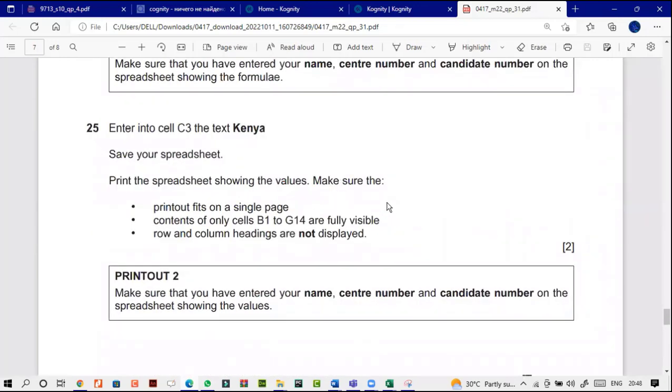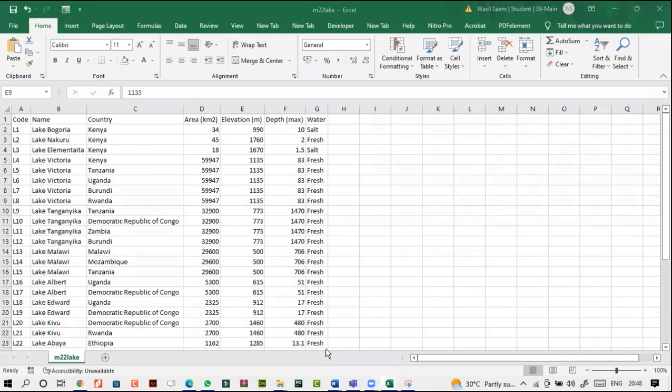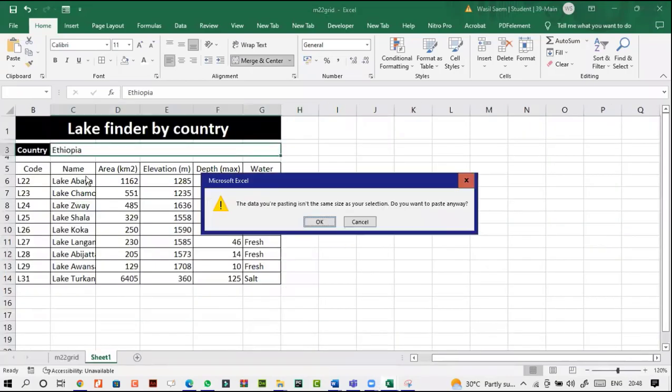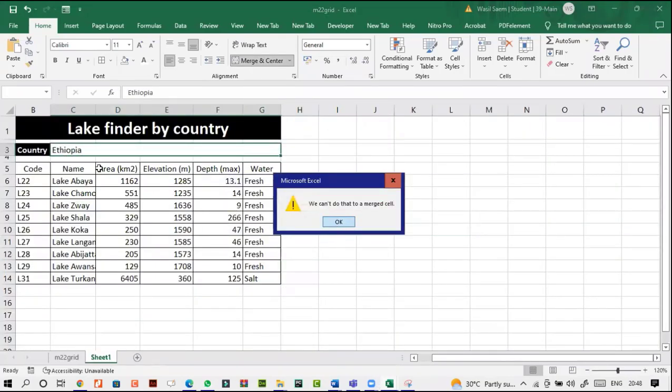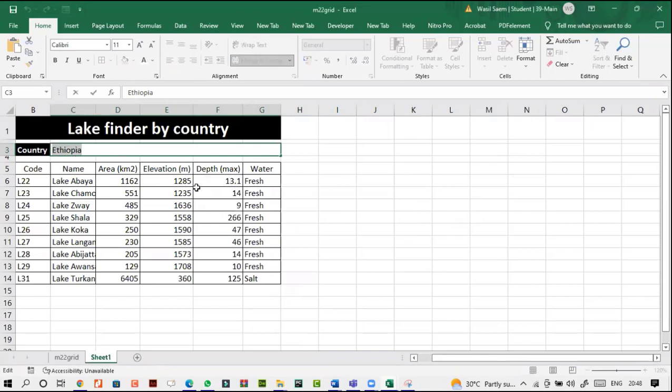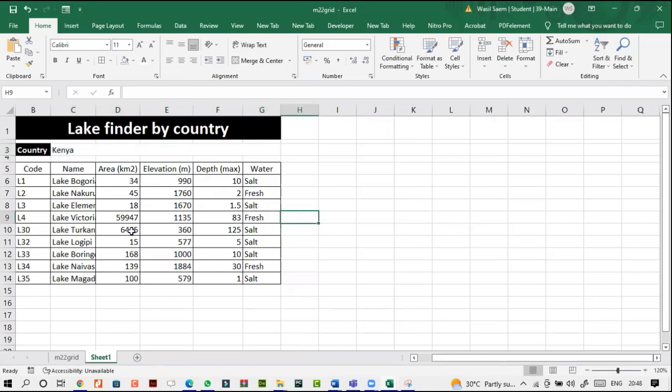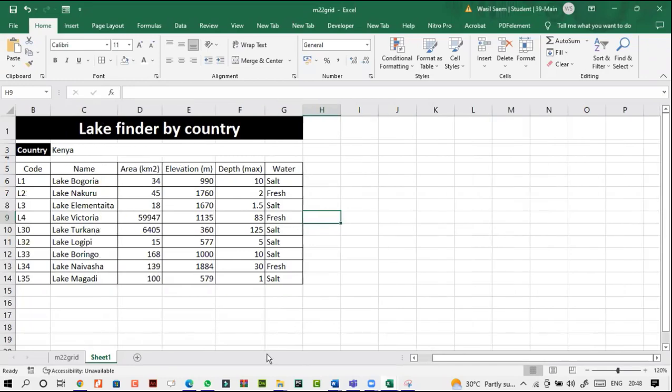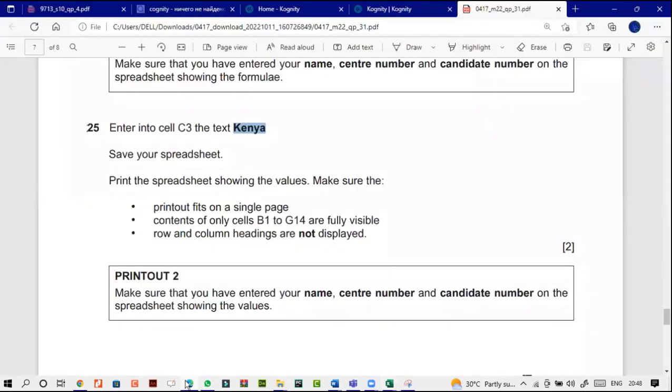This was your March paper as well, right? So, enter into the cell C3 text. They just want to test it. So to test it, they're saying before you print it, type Kenya over here. Type Kenya. So just type Kenya, and it's working. See how dynamic it is. Exactly.